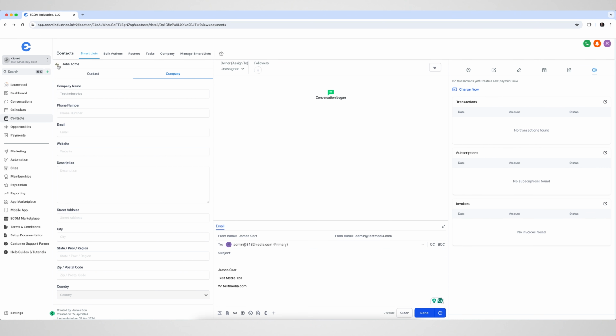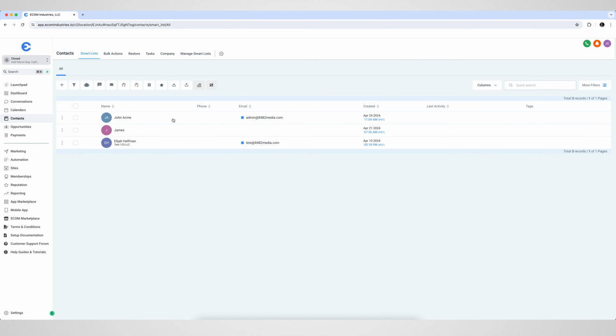If you click back here, it'll bring you back to the contacts database. So I hope this tutorial was helpful. Next, we're going to be discussing the overview of the entire contact database and how to perform bulk actions such as automations and blast emails.